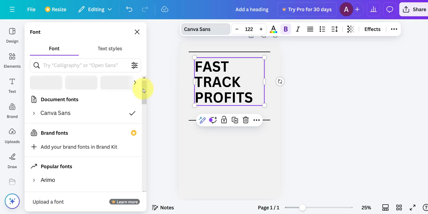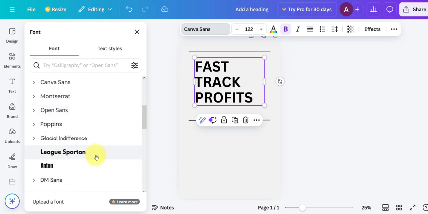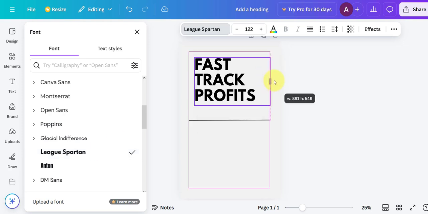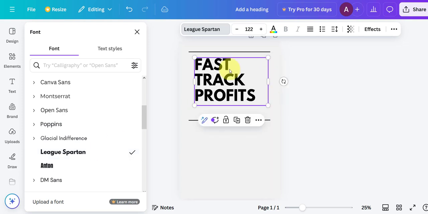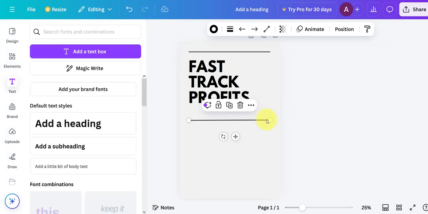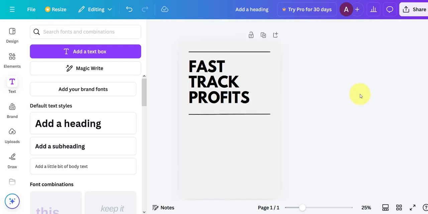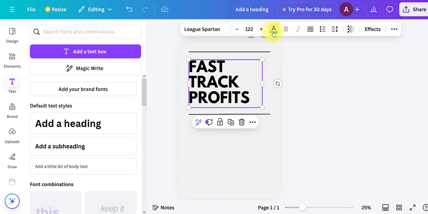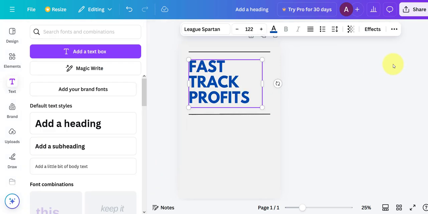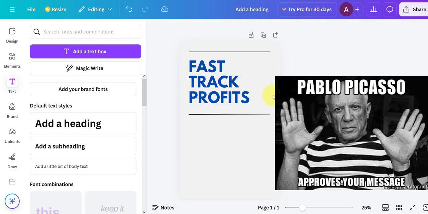Choose a font that you like. I'm going to go with this. This looks good. Wow, Arun, you're impressing yourself. Okay, fast track profits. Put this over here. Close it up a bit. Does that look okay? Let's make this blue. I'm a Pablo Picasso going on here.